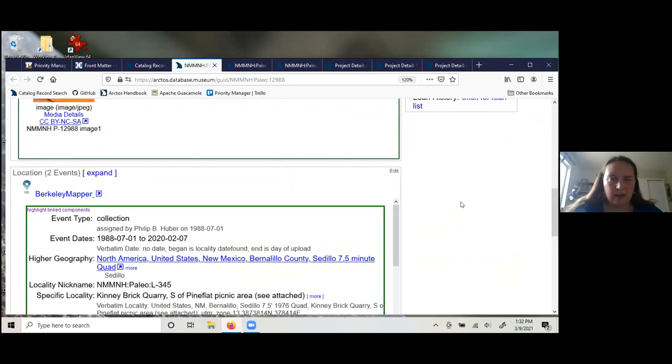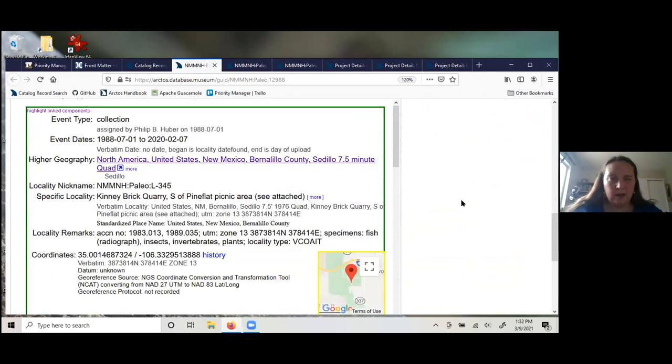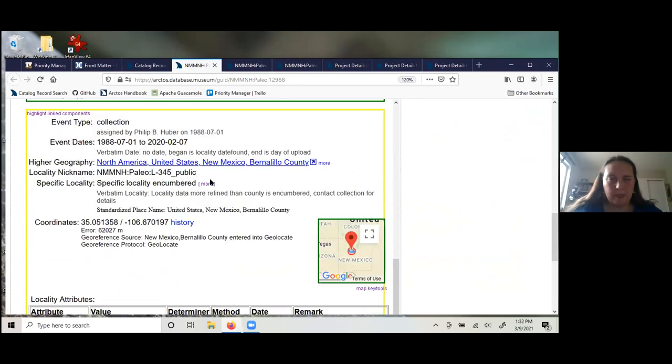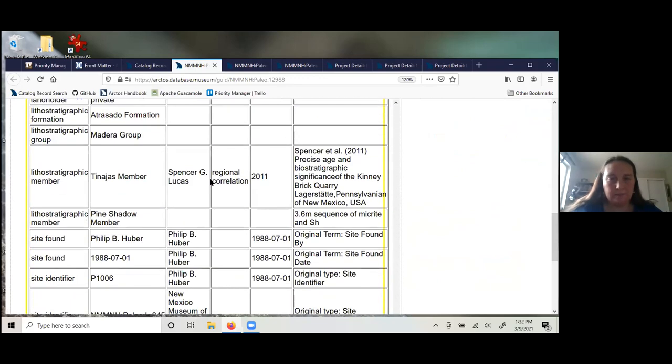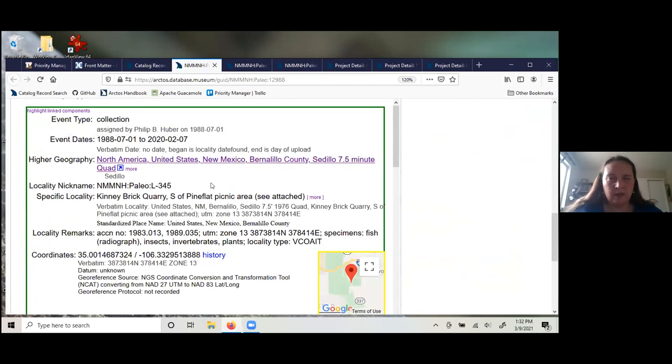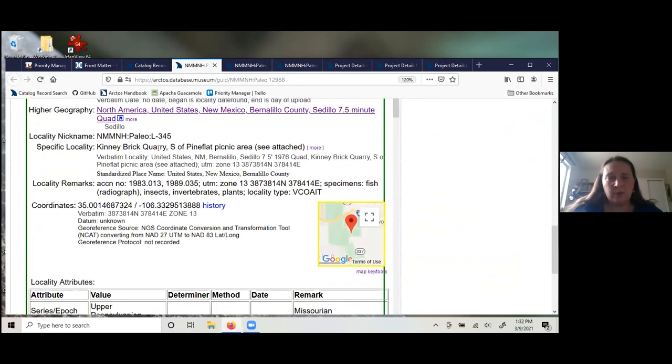Now we can actually see two localities. So this is the private locality and the public locality. An additional information that we get on the private locality, we can see the description of the site. So what we call the specific locality, Kennebrick Quarry, and kind of the description of where it is. We can see any remarks that we have.